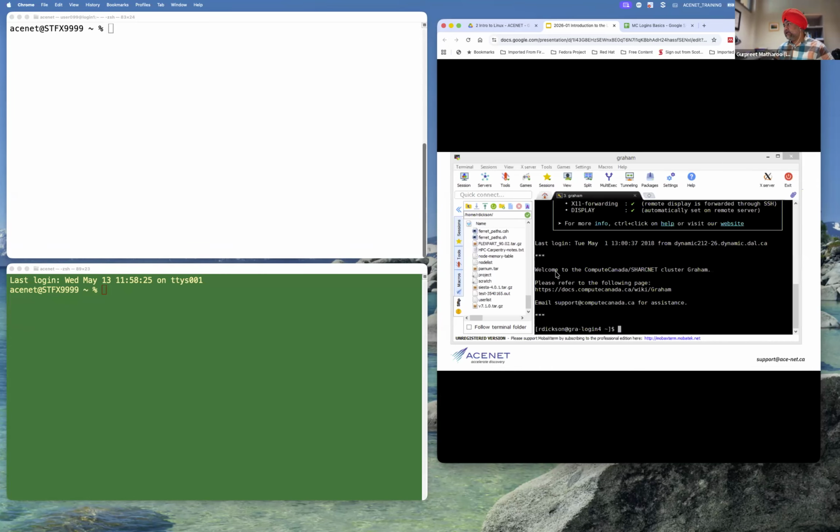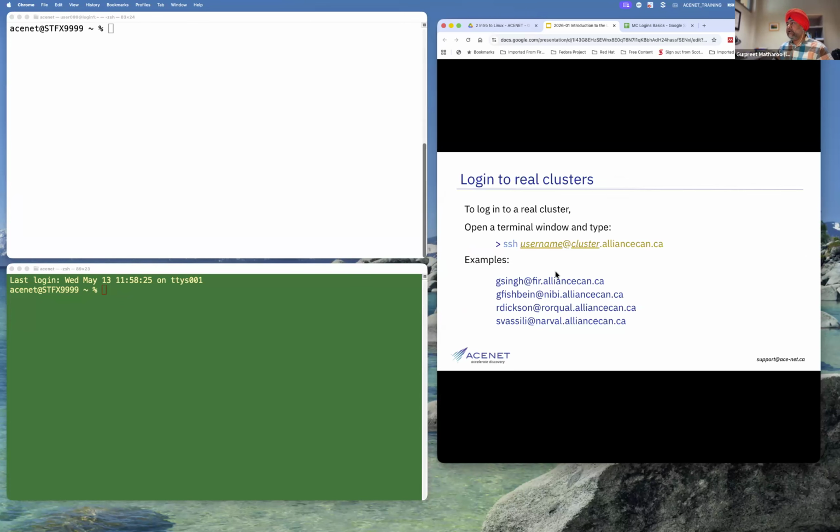So that's an example of a MobaXterm system, and you can see the terminals are there on the left part of the screen. And now let's look at how we log into some real clusters. So there are five national clusters that are in production right now. So Fir, Nibi, Rorqual, Narval, and the fifth one is Trillium.